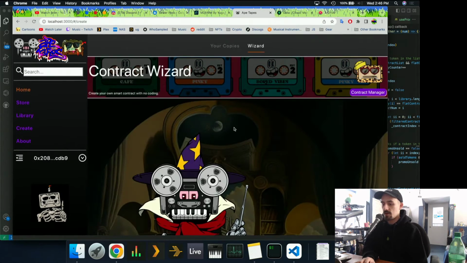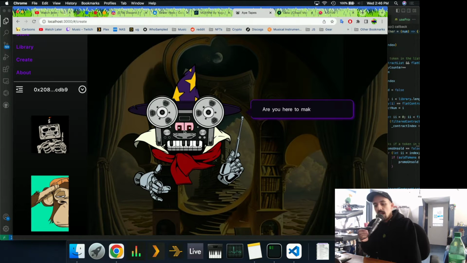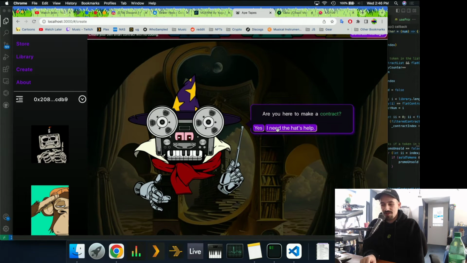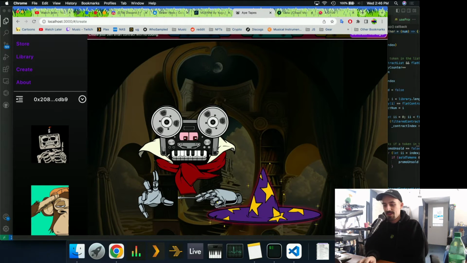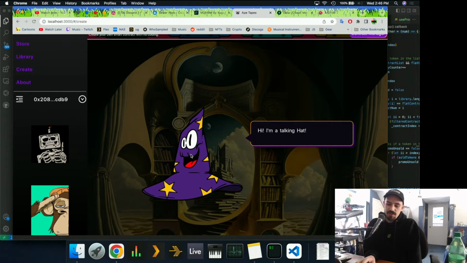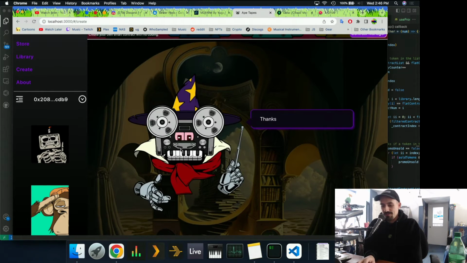But let's go to the contract wizard. The wizard makes contracts for people. He's the guy that you go to if you want to get a contract made. If you don't know how to get a contract made, or if you have some questions, you can say, I need the hat's help. Then his hat will pop off, and then he'll answer questions and all this other stuff. The hat shows up in different spots, and you can hover over him, and he'll give you help. You can even ask him about wallets. There's more. But let's get back to the wizard.